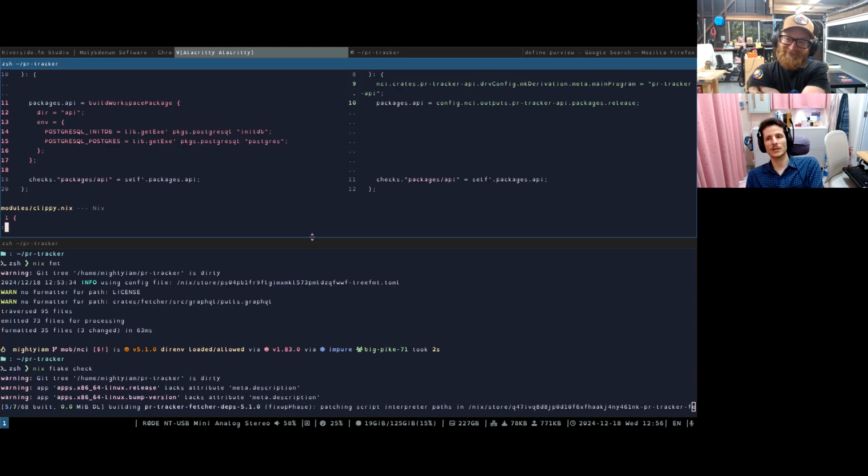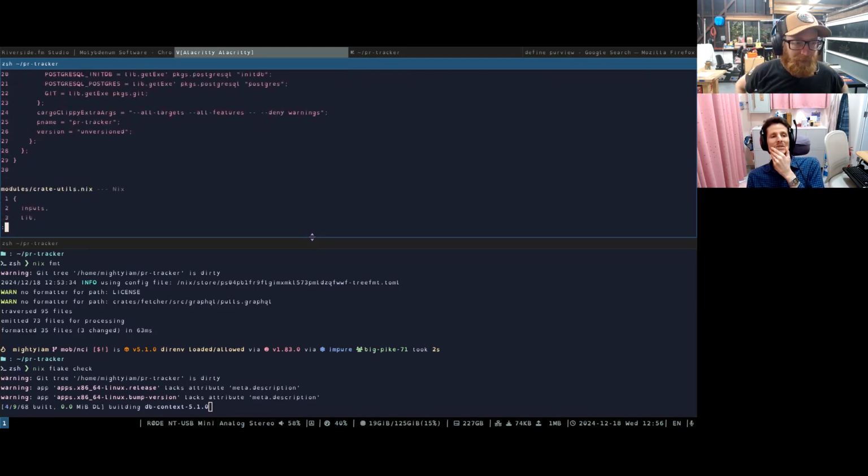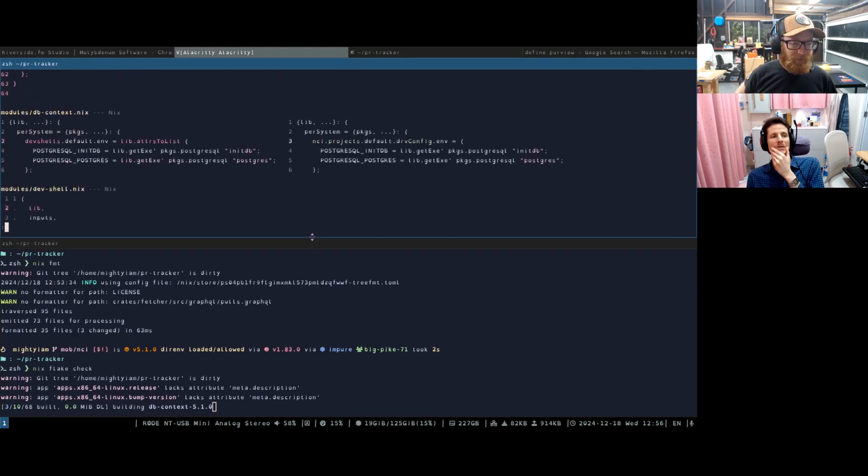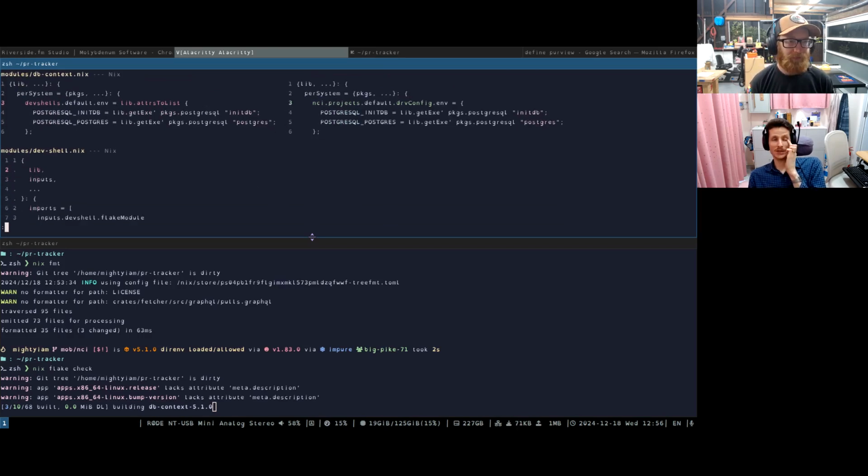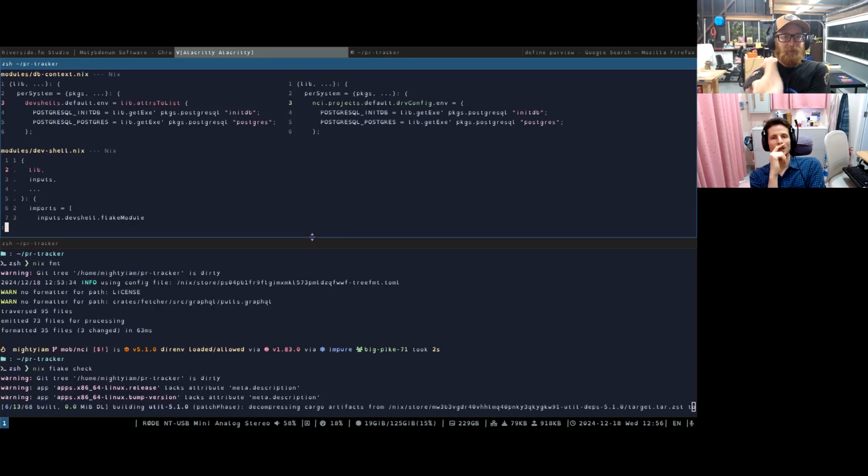So build workspace package is gone. That's meta main program. Bear tracker API. That's good. Packages API is the release output of Bear tracker API. That looks good. Clippy is gone. Crate details is gone. DB context is very similar, but instead of adding stuff to the shell, it adds stuff to these two executables, which is great, because that prevents us from repeating it all the time.